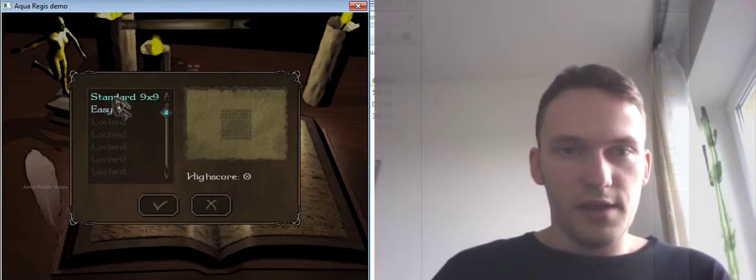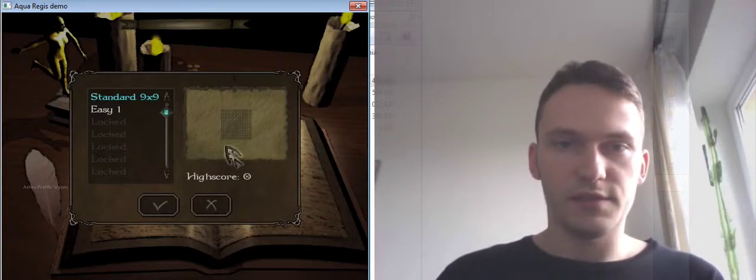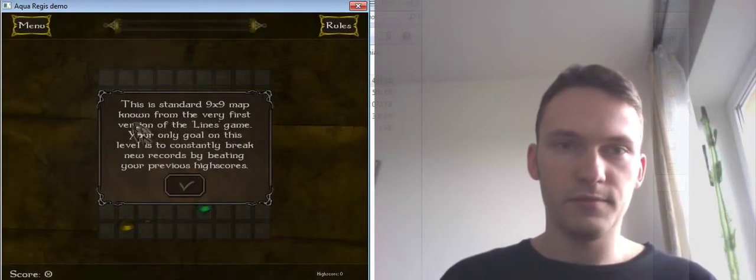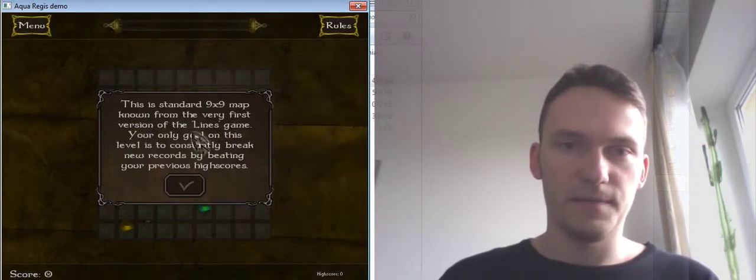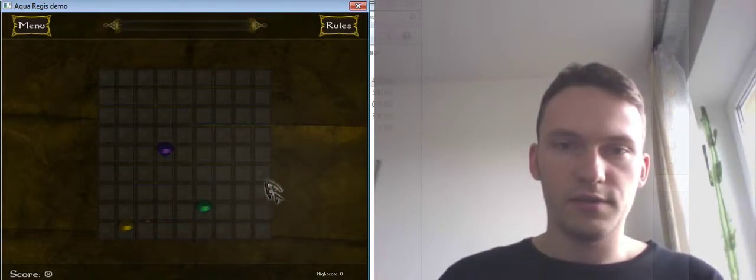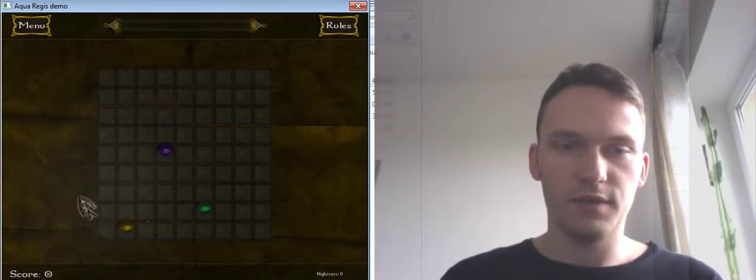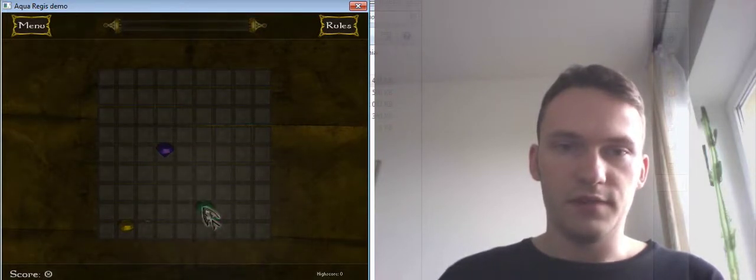So the original Lines game just uses 9x9 square board, and I'll just show it to you. So we've got some instructions at the beginning. So this is not really relevant right now. So you can see also that under a cursor there is a light following it, and we've got a map. We've got 3 different games in here.